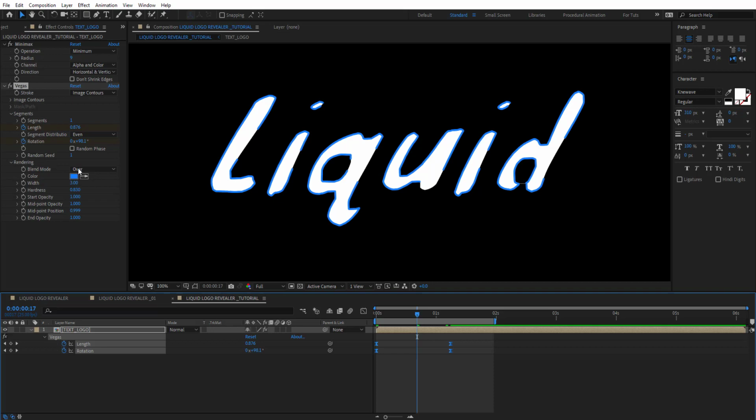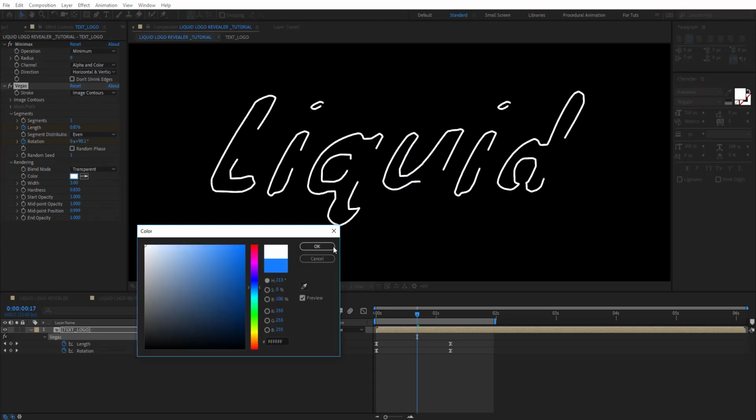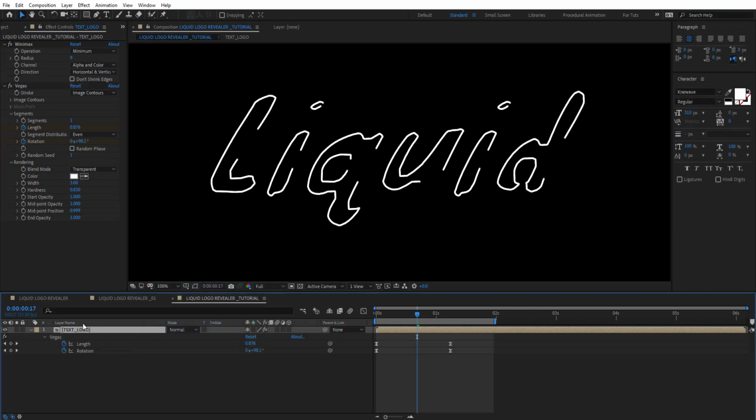So there's a blend mode here. We're going to change it from over to transparent. So we only have this stroke now, and we're going to put that to white. And then we're going to rename this to stroke, and Control D to duplicate this.